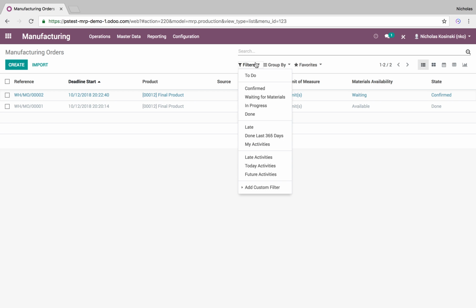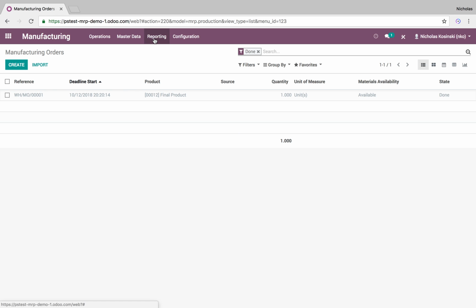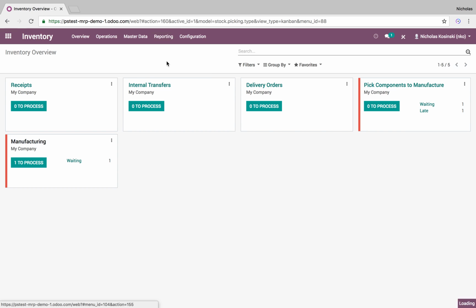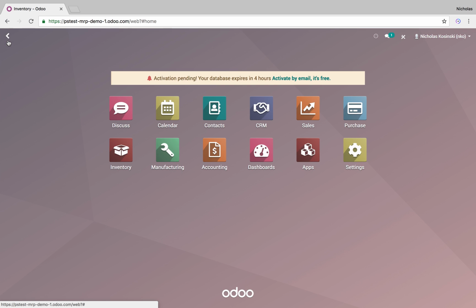MO1 is done, and I can easily filter and look at all my MOs that are done just like that. So if I go into reporting, and if I go into my inventory and look at my stock, I can see I have 1 product in my stock of final product here.